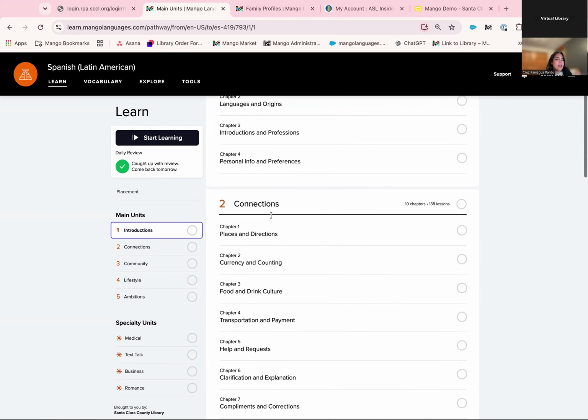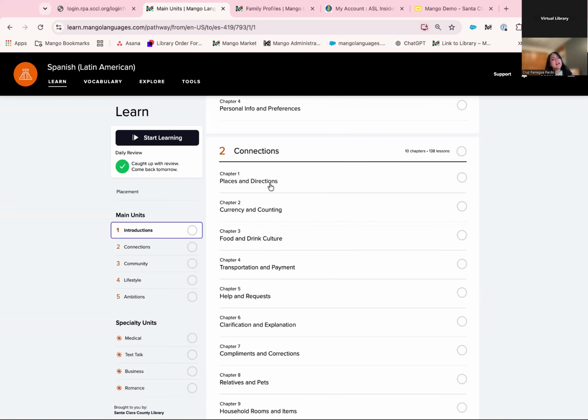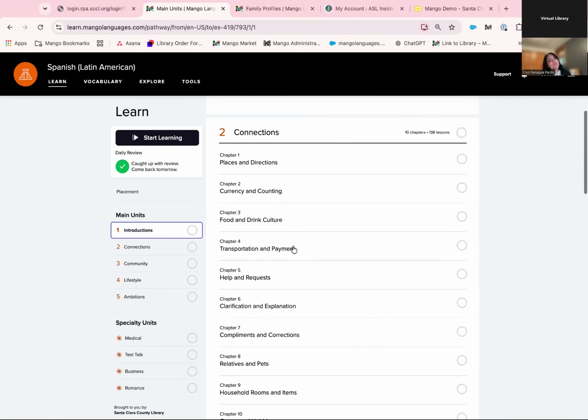And then as you move on to Unit 2, you're going to learn about places and directions, currency, food and drinking culture, and transportation in case you're traveling. So again, we try to make it really practical and teach you things that will help you use the language that you're learning in real, everyday life conversations that you hopefully will have as you're learning Spanish.